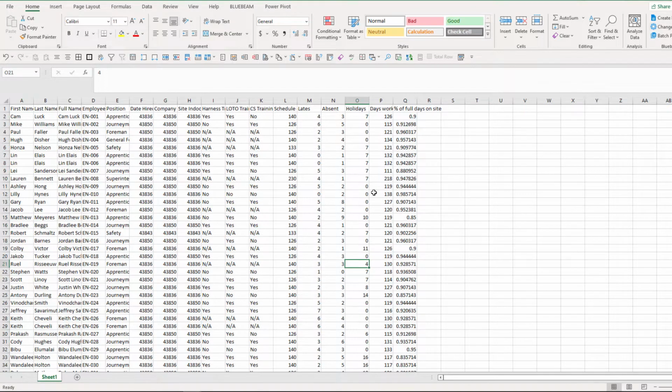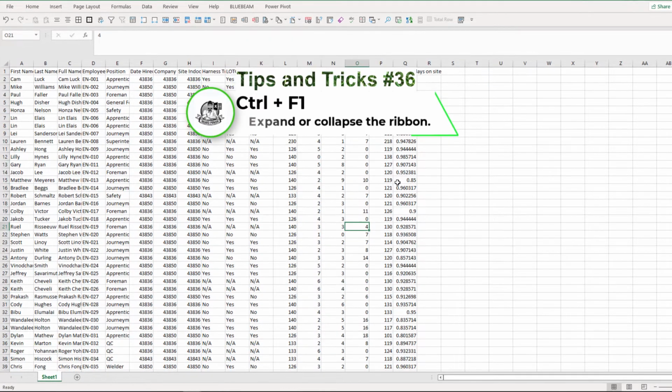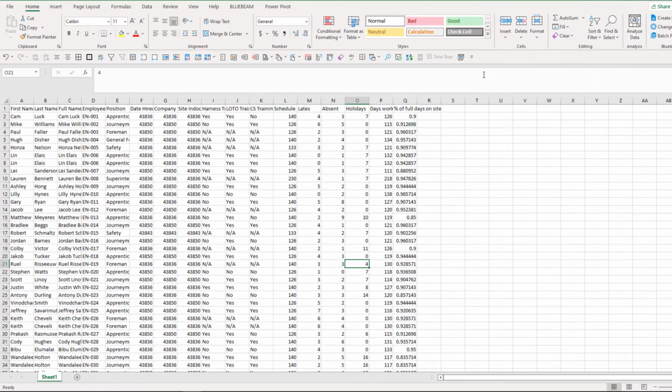One more quick one. To hide your ribbon, press Ctrl F1. You normally wouldn't do this. If you lose your ribbon, this is a great way to get it back.